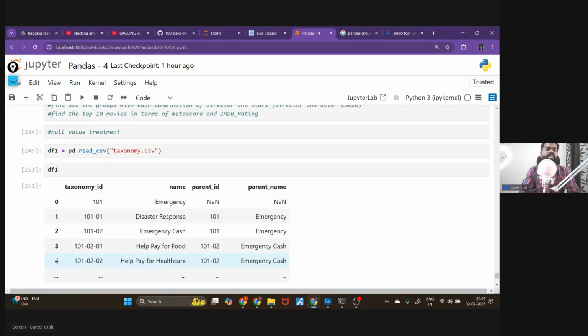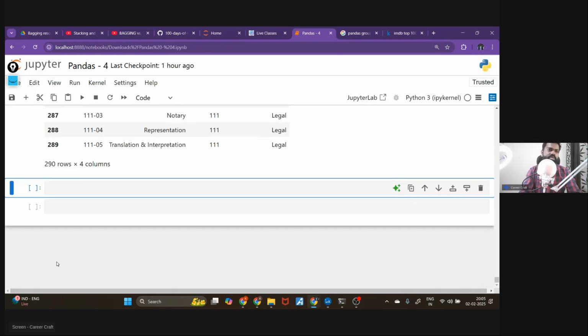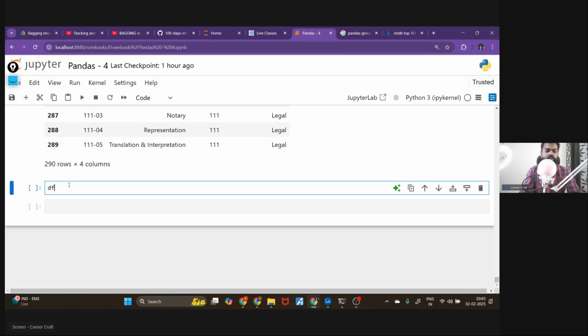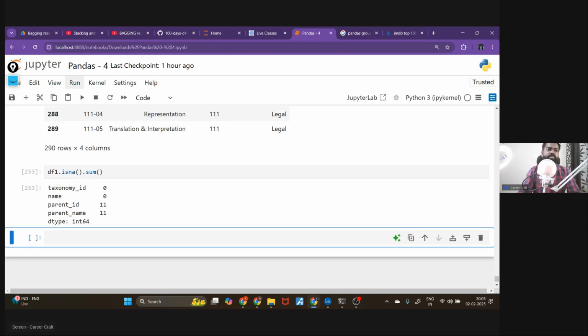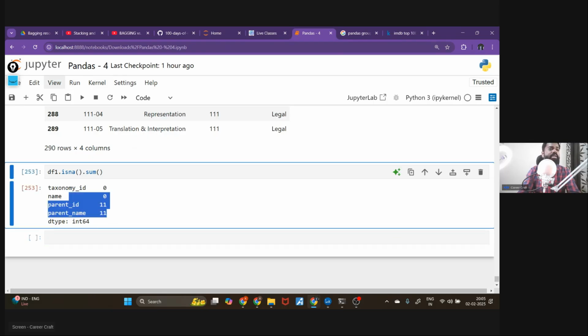Now if you see it carefully, there are some null values. So df1.isna().sum(). Here you have some null values. Already we have found how many null values are there. Now I want to deal with these null values.